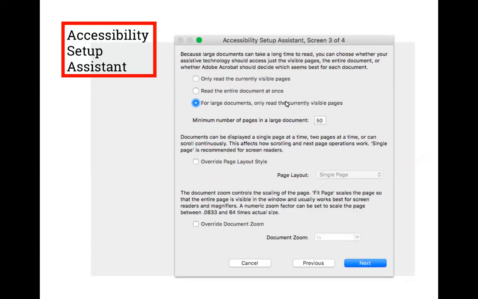Then you can change how things are loaded so that you can be accessing just the visible pages. Because if you keep in mind that when you're using a document, it might only load the visible pages because it can tell you're not really looking at the rest of them. But with an assistive device, depending on how you want to jump through it, particularly if you are jumping through by sections, you might want to have the entire document available to your assistive device right away.